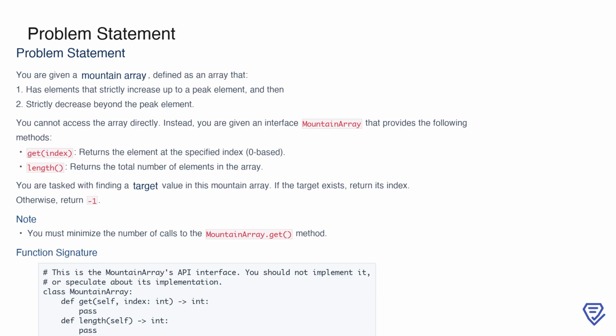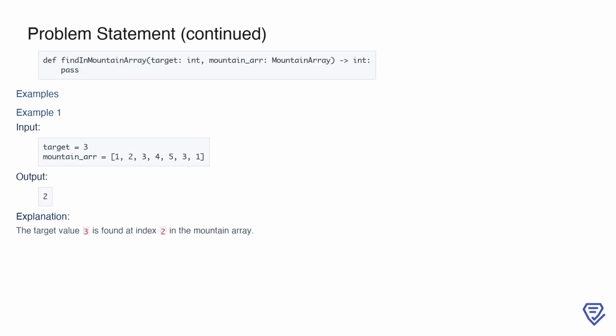Importantly, to solve the problem efficiently, you must minimize the number of calls to the mountain array get method. The function you need to implement is called find in mountain array. It takes two parameters, the integer target, representing the value you are searching for, and an instance of the mountain array interface, which allows you to interact with the mountain array.